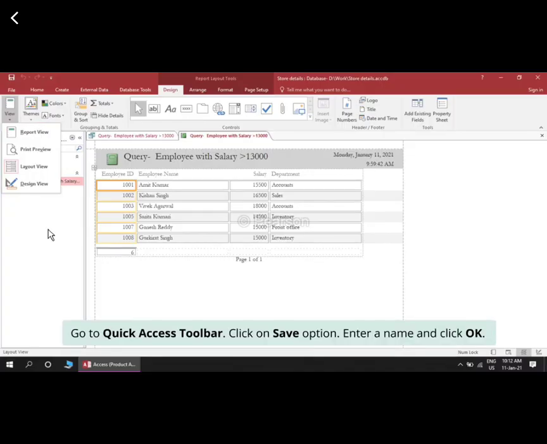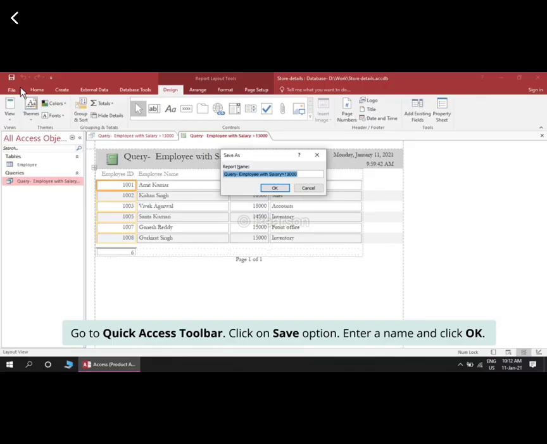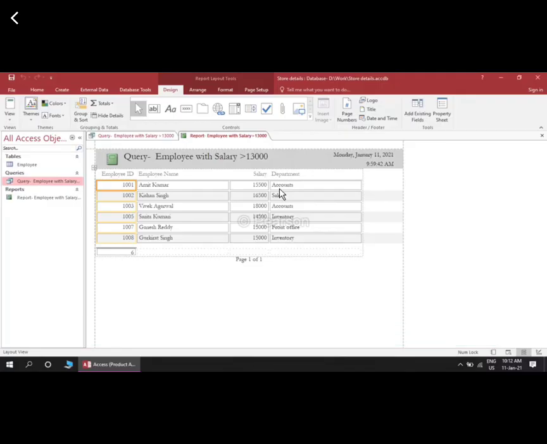Once the report has been generated, click on Save option on the Quick Access toolbar. In the dialog box, enter name and click OK. Observe carefully. The report gets added to the navigation pane.